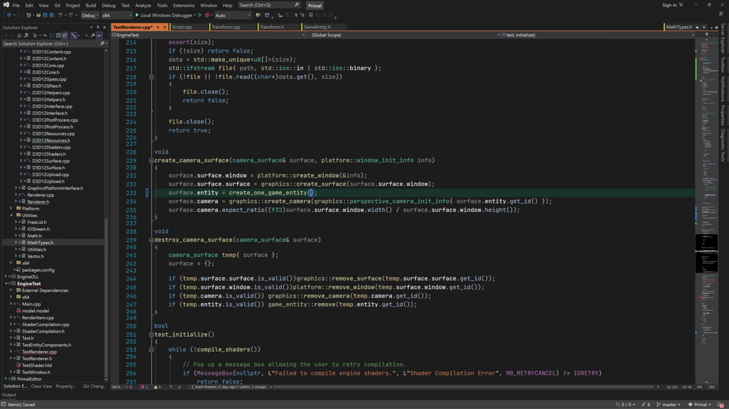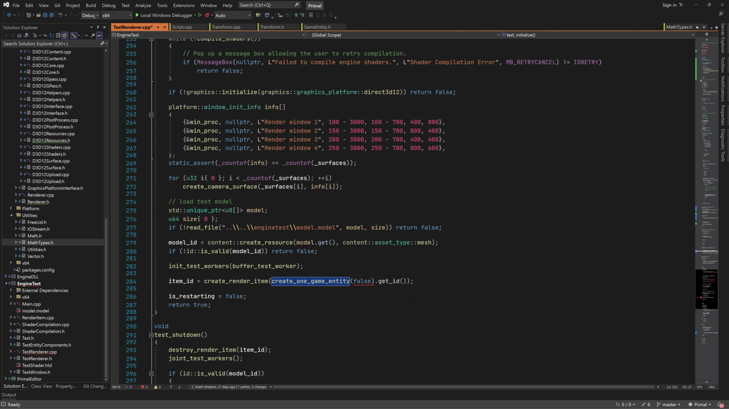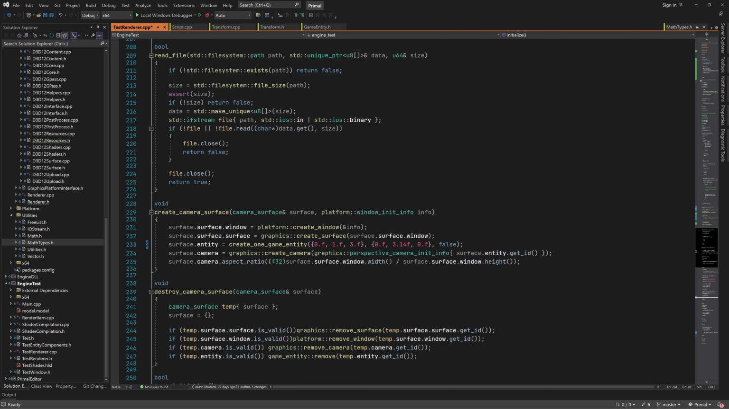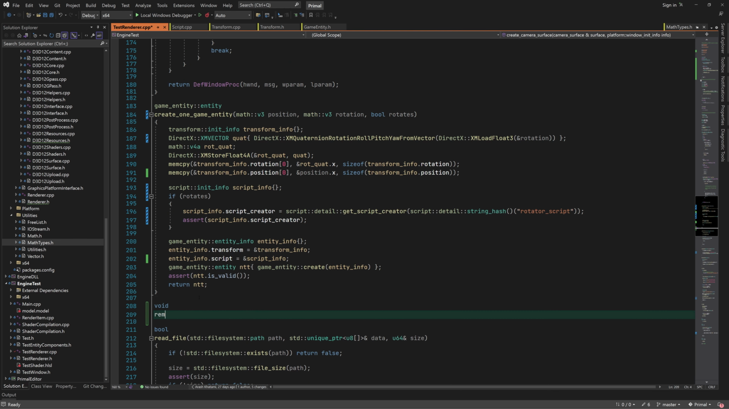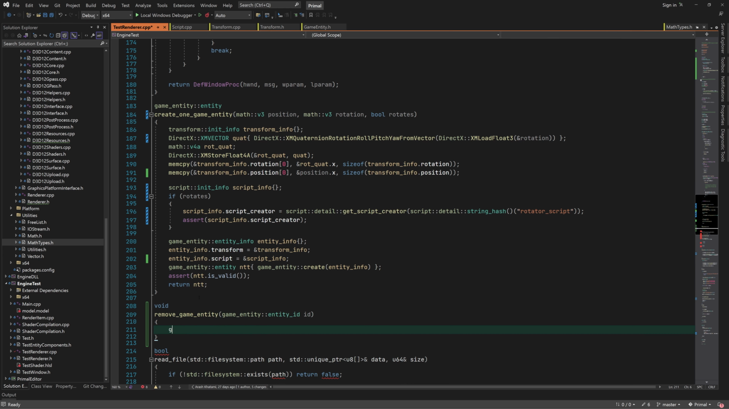When we create a camera, we set the position and rotation as before. The game character is centered in the world and rotates about its y-axis. I'll also write a function that removes the game entity. We are not going to use it right now, but we'll probably need it later.